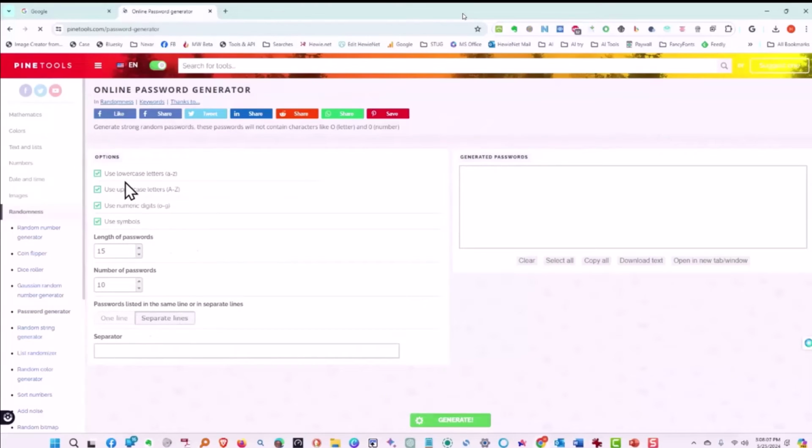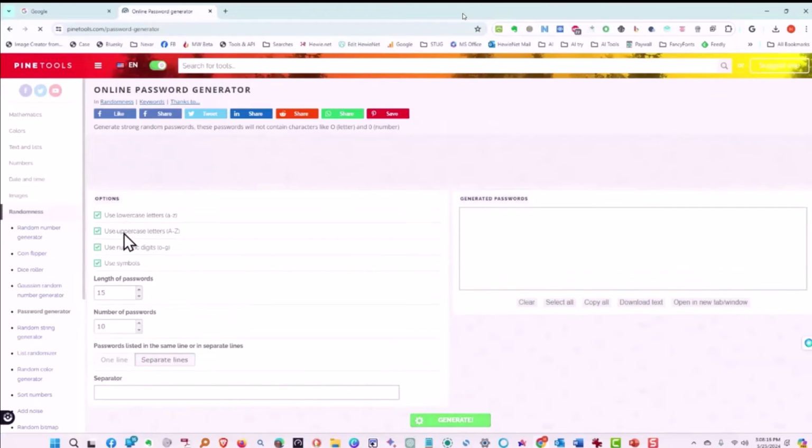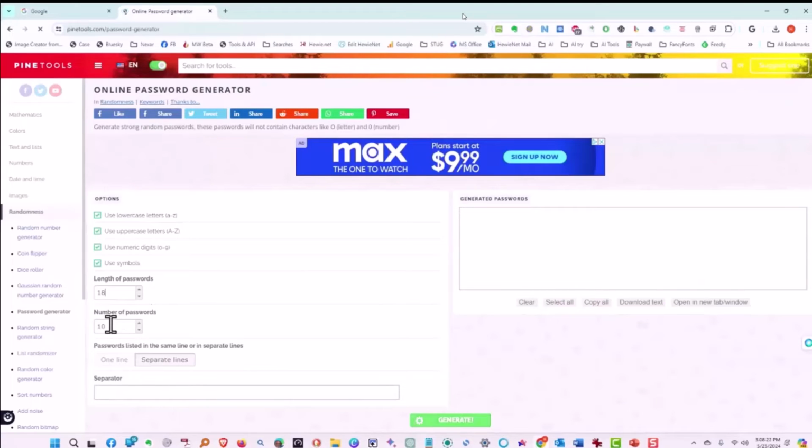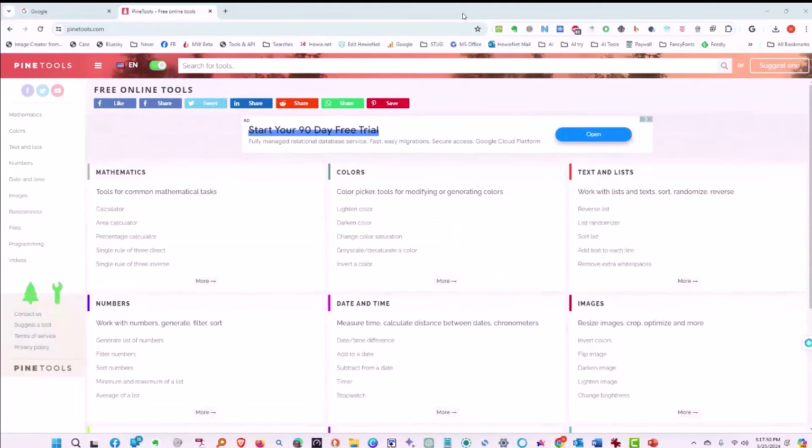You've got the choice of using lowercase. Yes, we want lowercase. We want uppercase. We want numeric digits, 0 to 9, and we also want some symbols. The length of the password, let's make it 18. And the number of passwords, we're going to create 10 of them. We want them on separate lines, and we tell it to generate. And there's our passwords. And you can download them, you can copy them, put them in a list, and then use them as you need them.